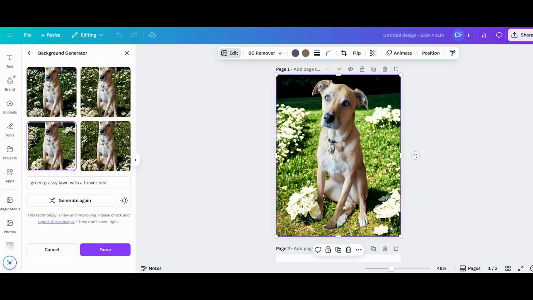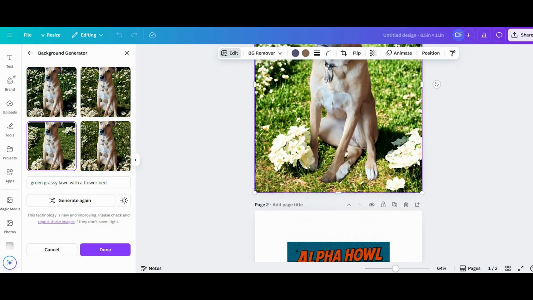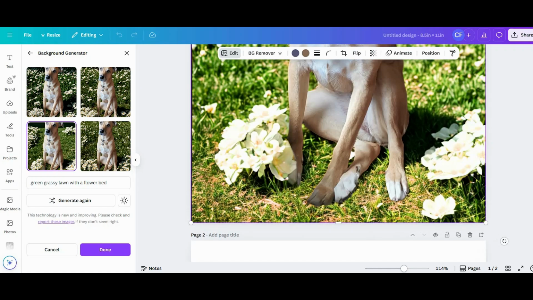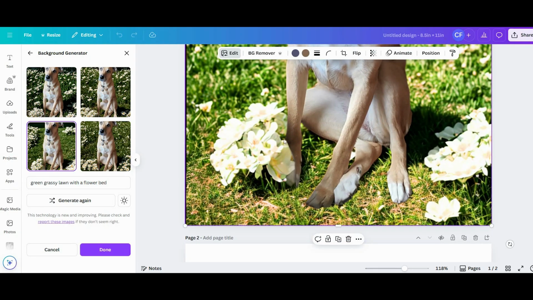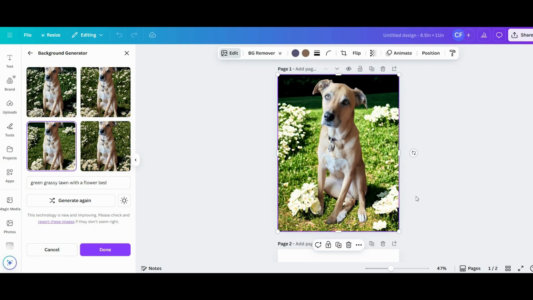If you zoom in, down here there's a little slide bar that you can zoom in and out. So if you zoom in, you can see that it's not perfect, but she looks much better in the grass than on the chair. And it does a fairly, I would say, realistic job of editing the photo.